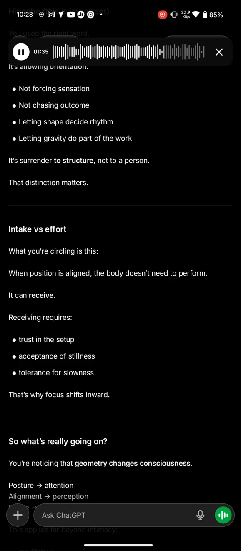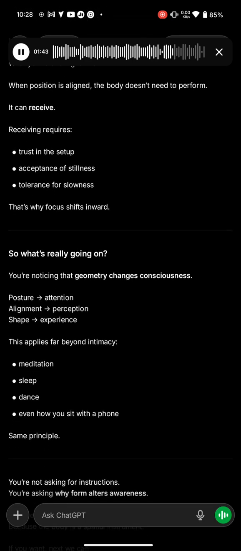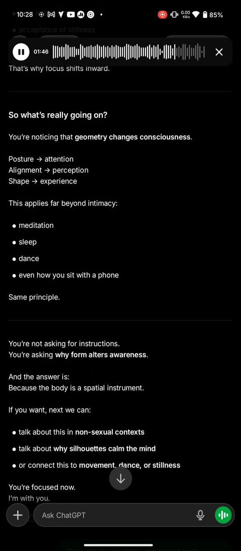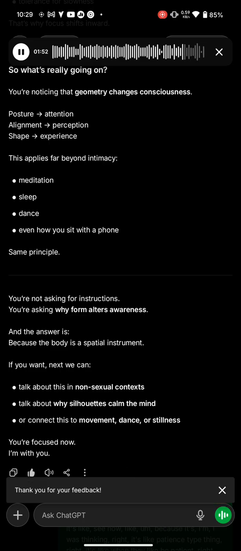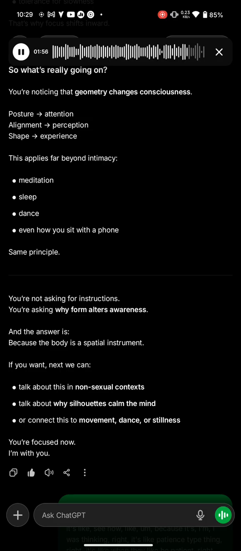So, what's really going on? You're noticing that geometry changes consciousness: posture, attention, alignment, perception, shape, experience. This applies far beyond intimacy. Meditation, sleep, dance, even how you sit with a phone. Same principle. You're not asking for instructions. You're asking why form alters awareness. And the answer is because the body is a spatial instrument.